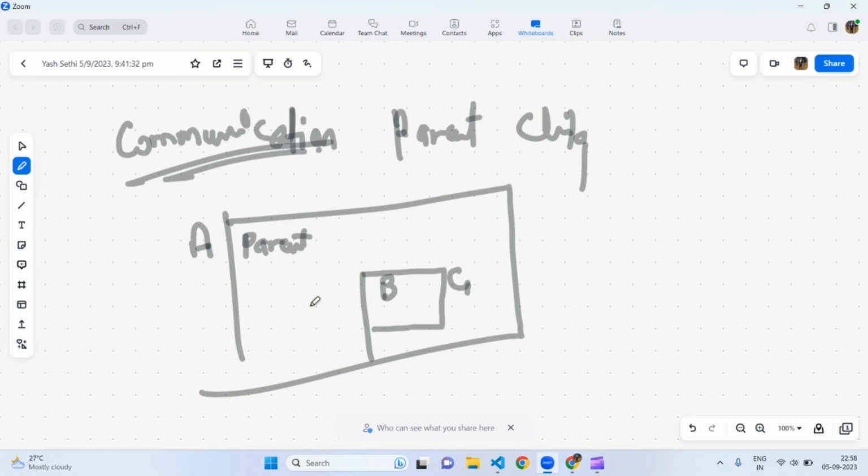Now let's understand what is parent to child. Suppose there is an input box in the A component, and whatever the user types into this input box, I want to send this data to the B component. This will be known as parent to child, right? And whenever I want to pass data from child to parent, it will be known as child to parent.